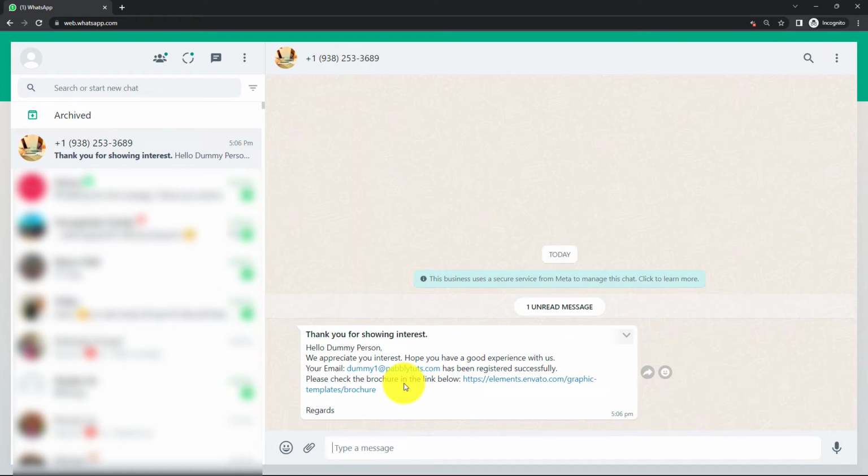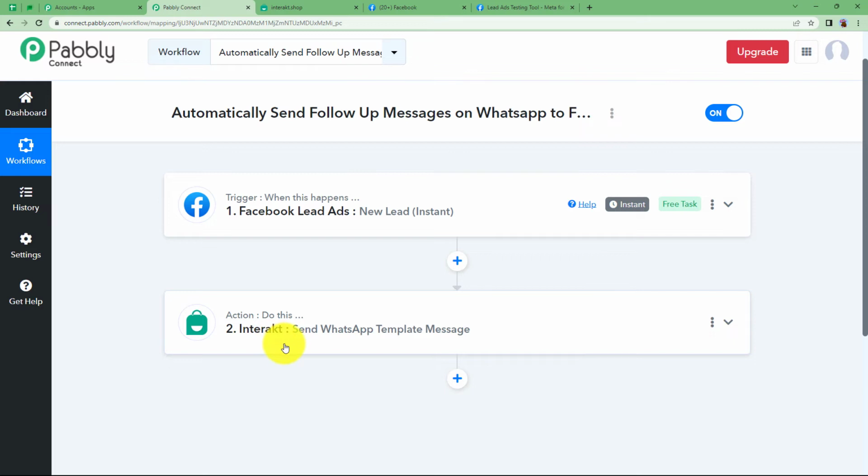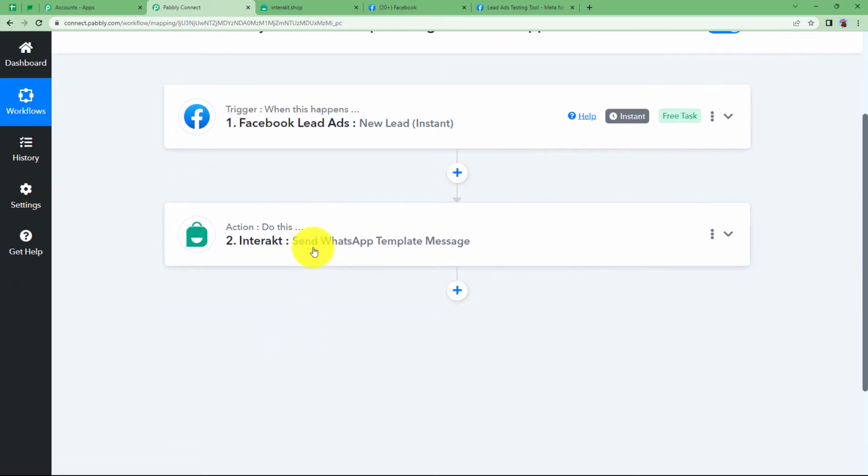So now let us go back and proceed with the next step. Now you have sent the brochure link to the person, but you have to follow up the conversation and ask the person, have they looked at the brochure link or not? So first of all, you have to wait for some time because all of these applications work in an instant.